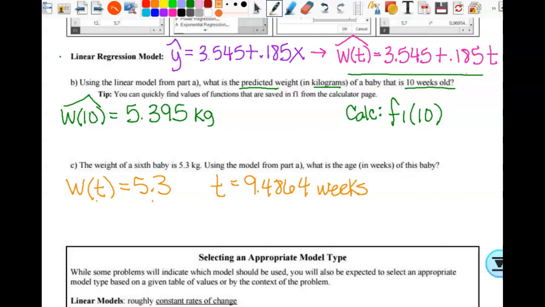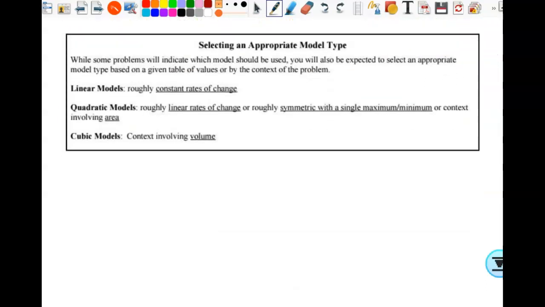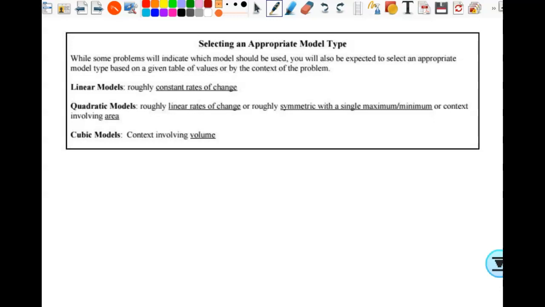Okay, so then down here, it says selecting an appropriate model type, which is something we talked about the other day, and this kind of says the same thing, so we're not going to spend tons of time on it. Sometimes you're told, use a cubic regression model. If you're told, that's great. You know exactly what to do. You don't have to worry about it. But sometimes you have to determine it either based on the problem situation or based on a table of data. But we're also going to look at it like, what if we don't even have any data?